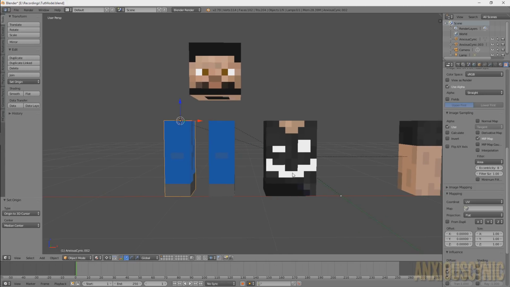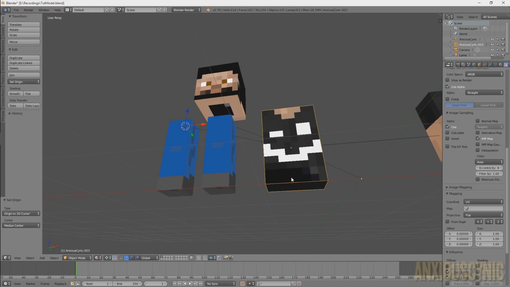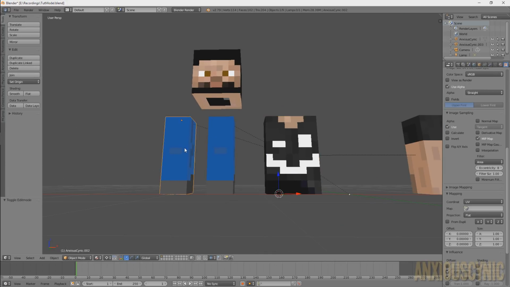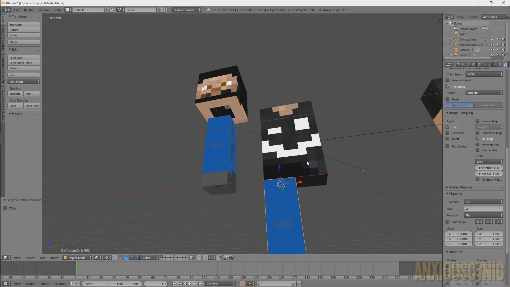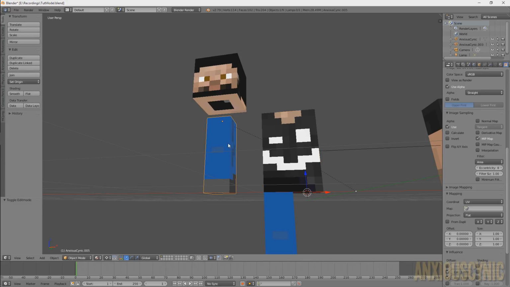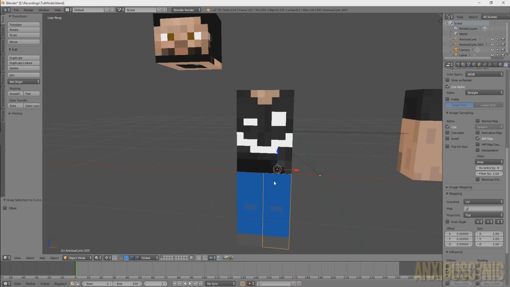And we're just going to go ahead and parent those now. So the way we're going to do that is go to the torso, Tab into edit mode, click on this one, Shift S, cursor to selected, Tab out into object mode. Then we're going to take this and go Shift S, selection to cursor. Boom, just like so. And then we're going to go back to the torso, Tab into edit mode, select this one, Shift S, cursor to selected, Tab out, select this one, Shift S, selection to cursor. And boom, that perfectly aligns up.